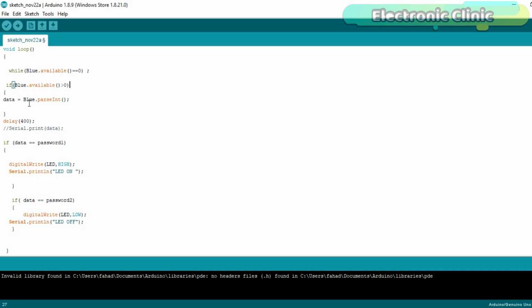then store the received number in variable data, and then using the if conditions, the number stored in variable data is compared with the password1 and password2. If the number is equal to password1, then the LED is turned on, and if the number stored in data is equal to password2, then the LED is turned off. So that's all about the Arduino's programming.